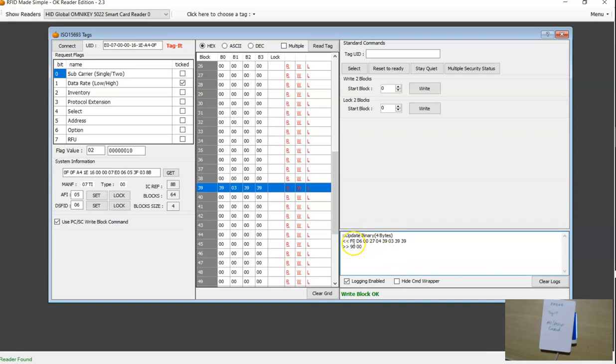Because this is learning software, this software tells you how to use the standard command, and how to use this card specific command. But if you are doing your own program, I would advise you to use the standard command. It's pretty easy. You don't have to worry about setting the option flag or setting these flags. Just a simple command. Likewise, in order to change the AFI or change the DSFID, you still have to have the option flag set to 1.